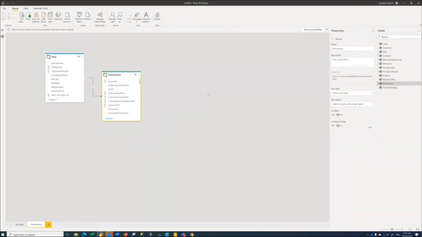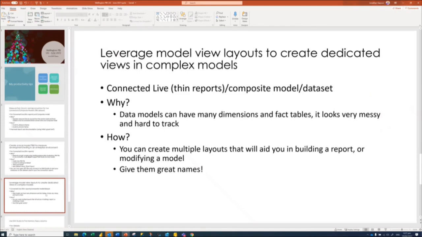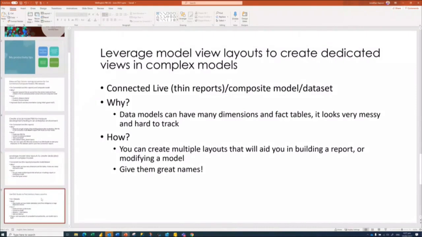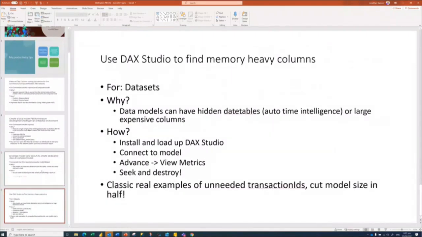So I found that quite helpful. One table to rule them all. Yeah, I think Marco Russo and Alberto Ferrari have a great SQLBI blog on flat versus star schema. It depends. Yeah.